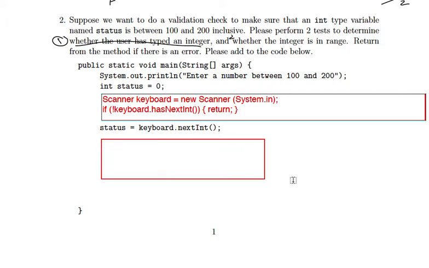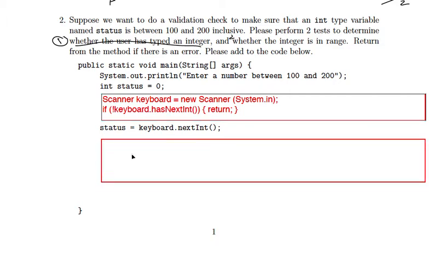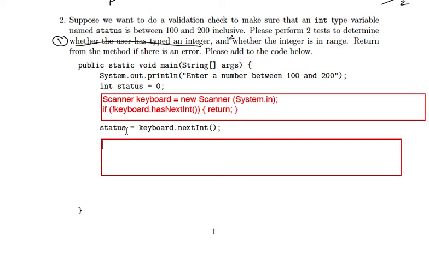Okay, so now I'm on to test 2, which is, is the input in range? So now I have collected the status number, and I can say if it's out of range, so that is if it's less than 100, or it's off in the other direction, is greater than 200, again, return. That is all I need to do here. Optionally, you could put an error message. That is question 2.